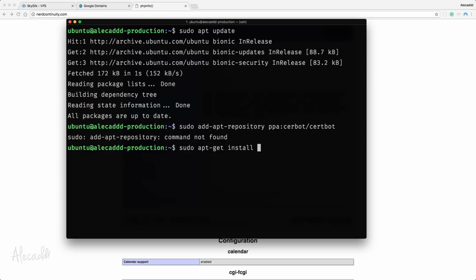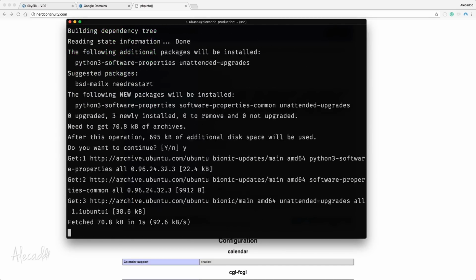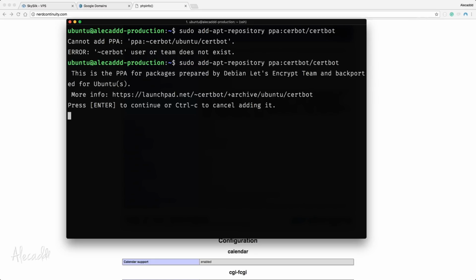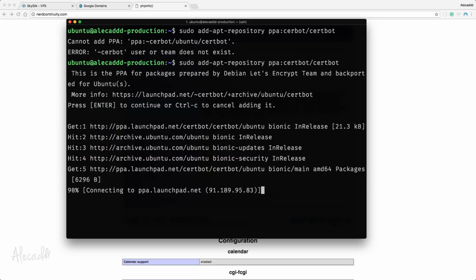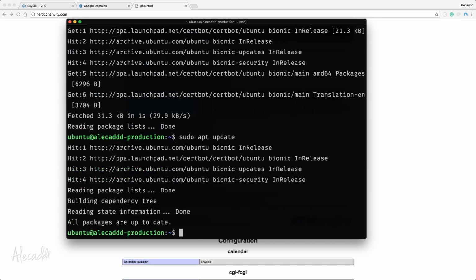We can quickly fix this by installing the software-properties-common package. After that, let's run again the certbot ppa command and press enter to confirm. Remember to always run the sudo apt update command after adding a new PPA. After that, let's install certbot by typing sudo apt install certbot.